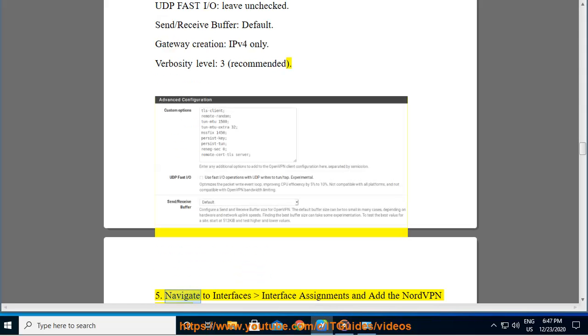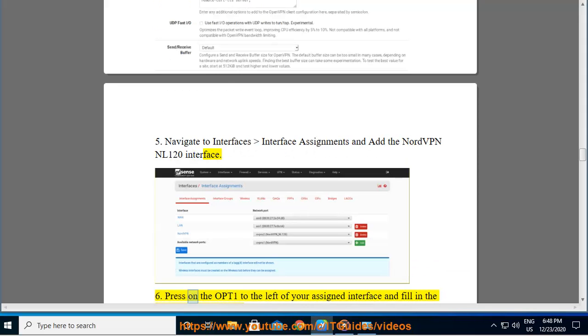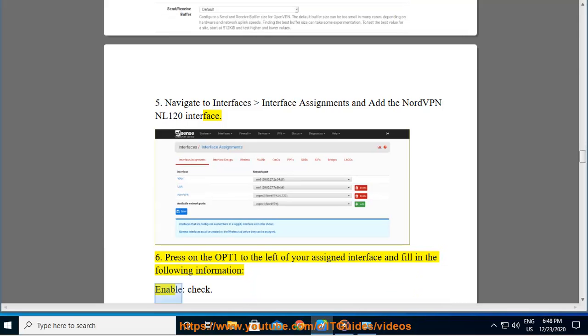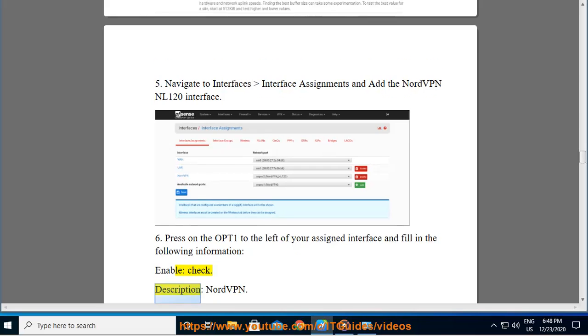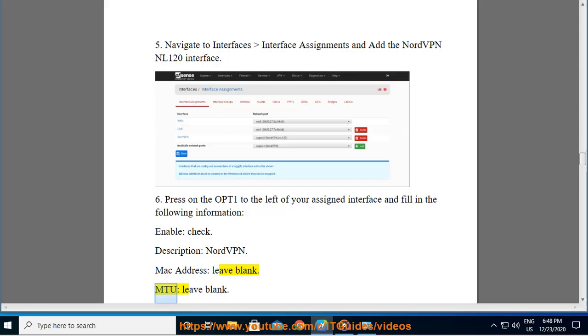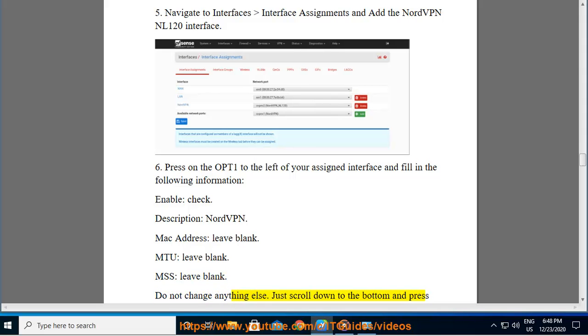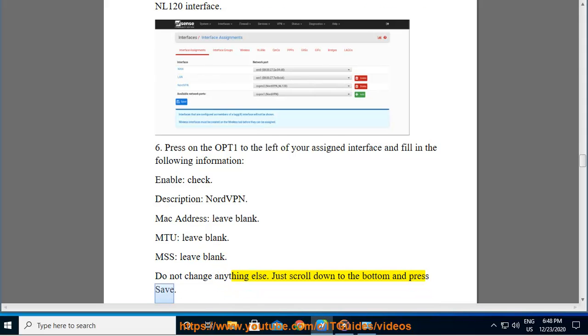5. Navigate to Interfaces, Interface Assignments and add the NordVPN NL120 interface. 6. Press on the OPT1 to the left of your assigned interface and fill in the following information. Enable, check. Description, NordVPN. MAC address, leave blank. MTU, leave blank. MSS, leave blank. Do not change anything else. Just scroll down to the bottom and press save.